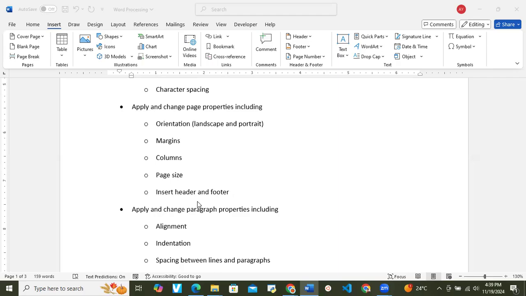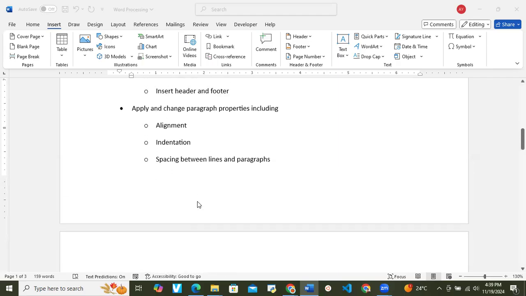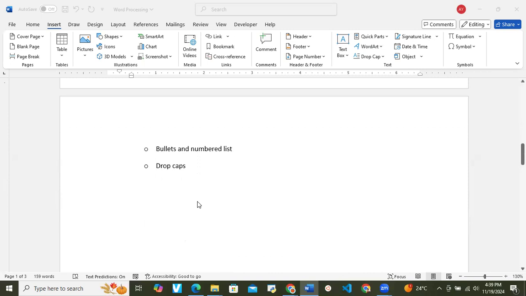After that, we are going to cover the page properties, where we will look into the orientation of our page, margins, columns, page size, and inserting header and footer as well. And then we need to apply the paragraph properties, which include alignment, indentation, and spacing between lines and paragraphs. We will look into that as well.